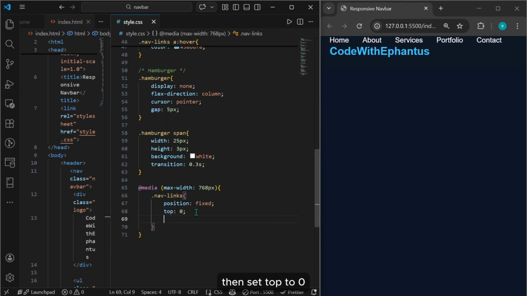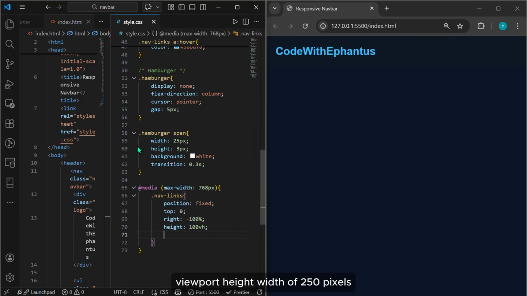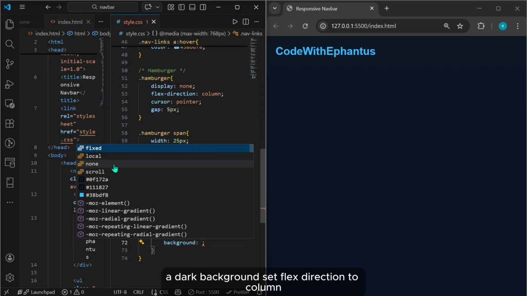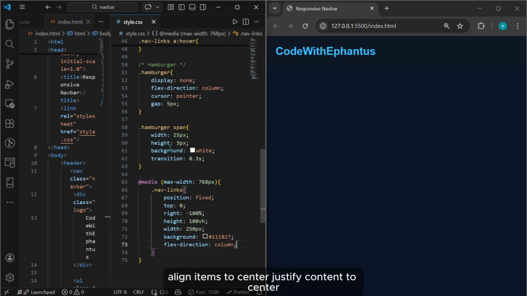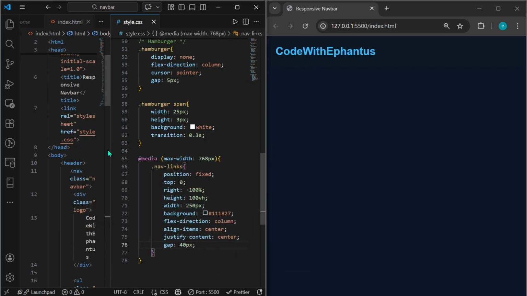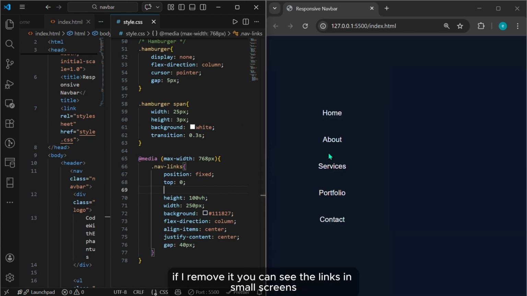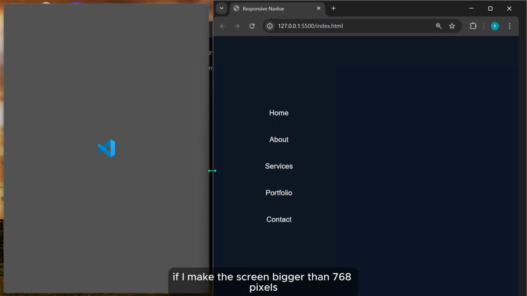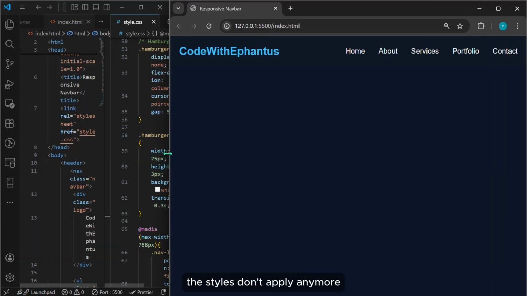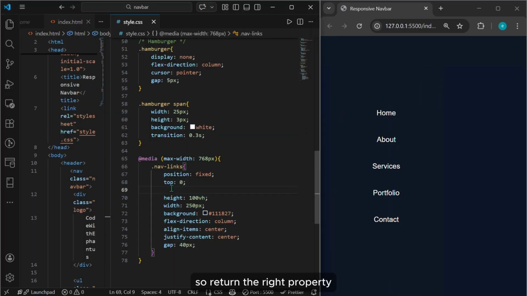Then set top to 0, right to -100%, height to 100 viewport height, width of 250 pixels, a dark background. Set flex direction to column, align items to center, justify content to center, a gap of 40 pixels. These styles are for small screens only. Right now you cannot see what we have styled because of the right property. If I remove it, you can see the links in small screens. If I make the screen bigger than 768 pixels, the styles don't apply anymore. So return the right property.